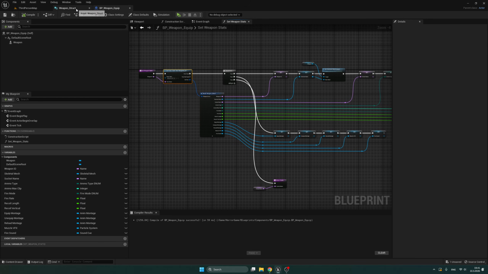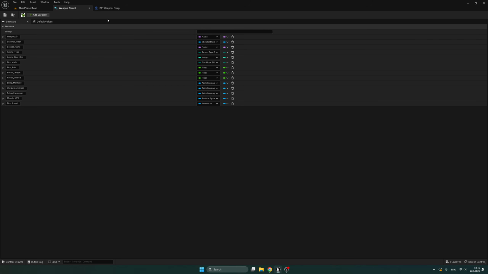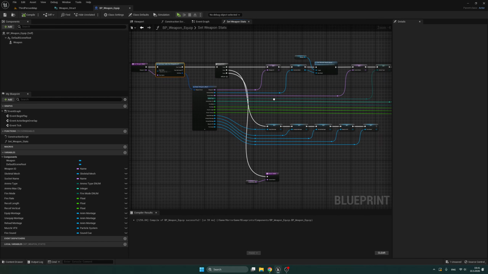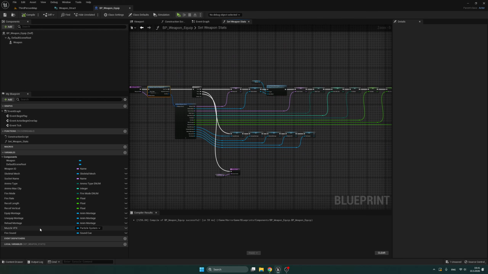In this video we're going to start creating this weapon system. We will create these structures that have all the necessary variables, and we will create the weapon component with a function that gets all the variables and sets them, or basically saves them here. So yeah, let's get started.